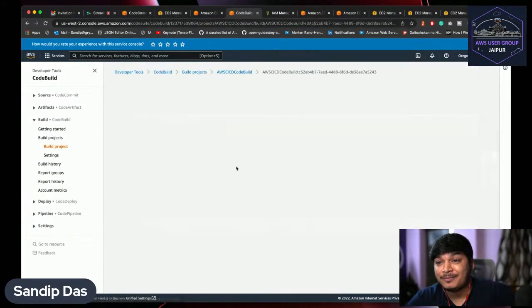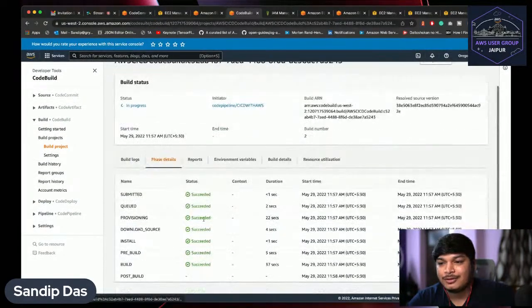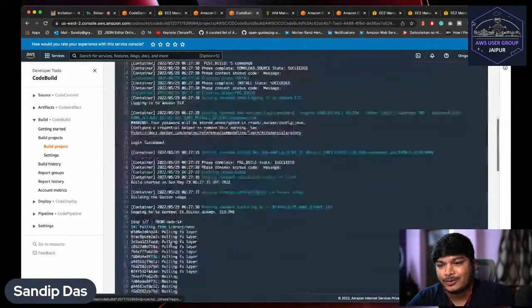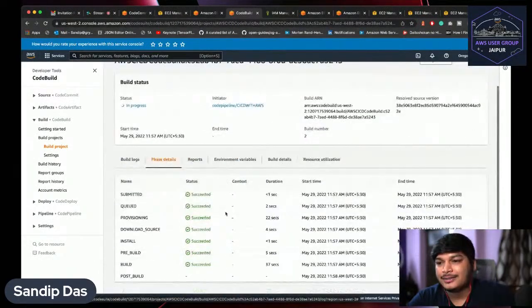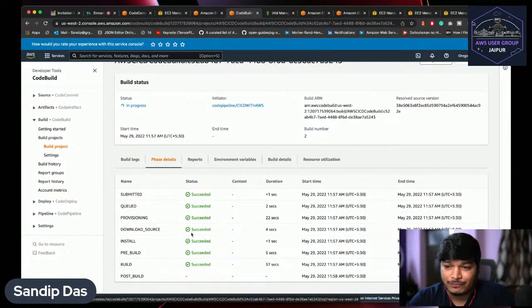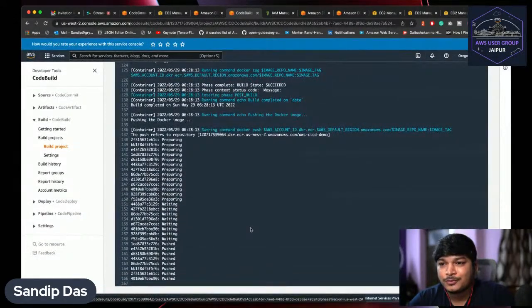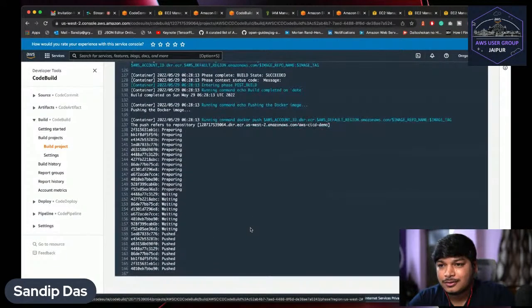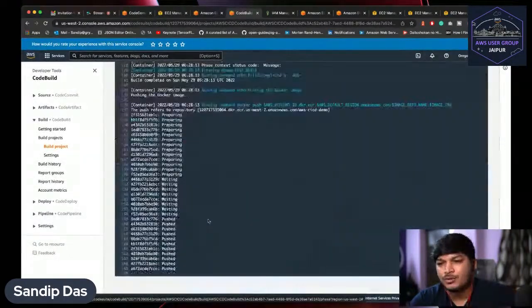Now let's see the CodeBuild part. In the build, you can see the build phases. It's showing all succeeded, all good. This time everything works well, and it is getting pushed also. You can see the build phases and the build logs in the log section. It's pushed and preparing. I think everything is getting pushed. It will take a few seconds and then it will all be pushed, so don't worry about that.